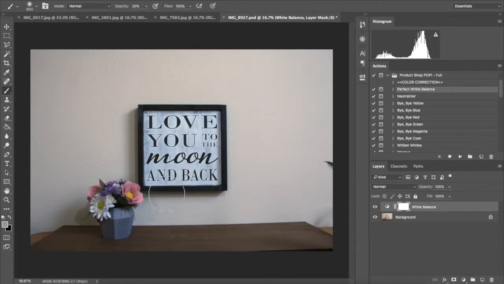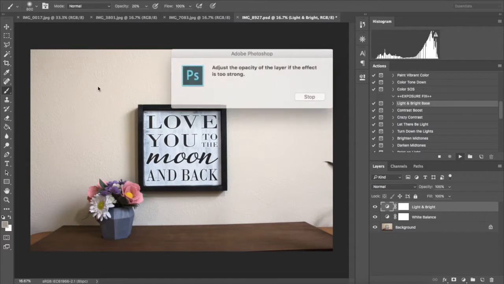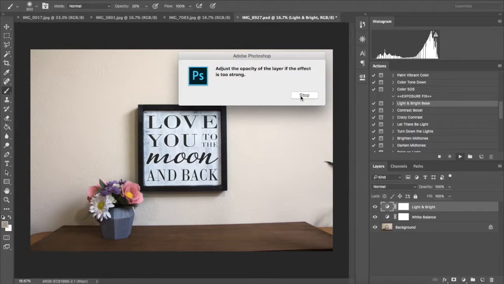Now I noticed that this made the image a tiny bit too cool. So I'm going to pull down the opacity of this layer just a bit until I get it looking how I want it. Next, let's fix the lighting. I'm going to play light and bright base, which is going to give me an overall contrast boost and nice brightness.